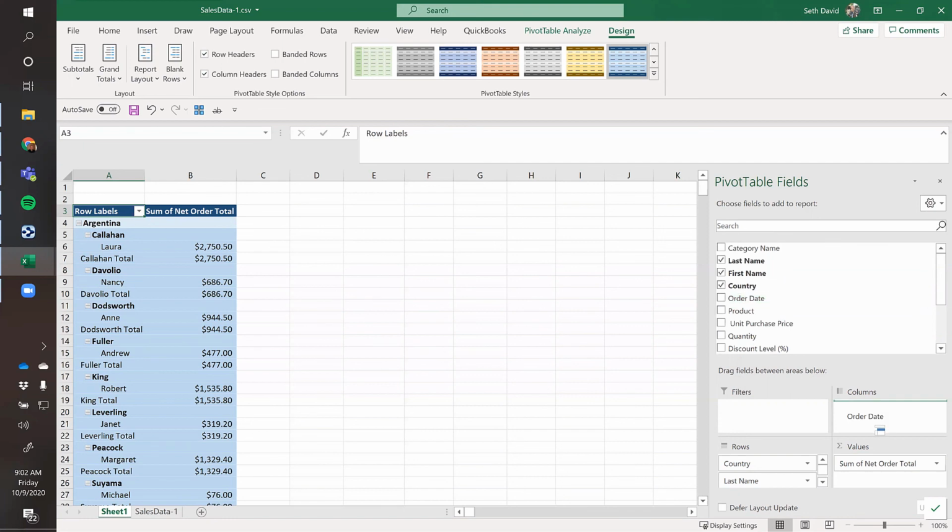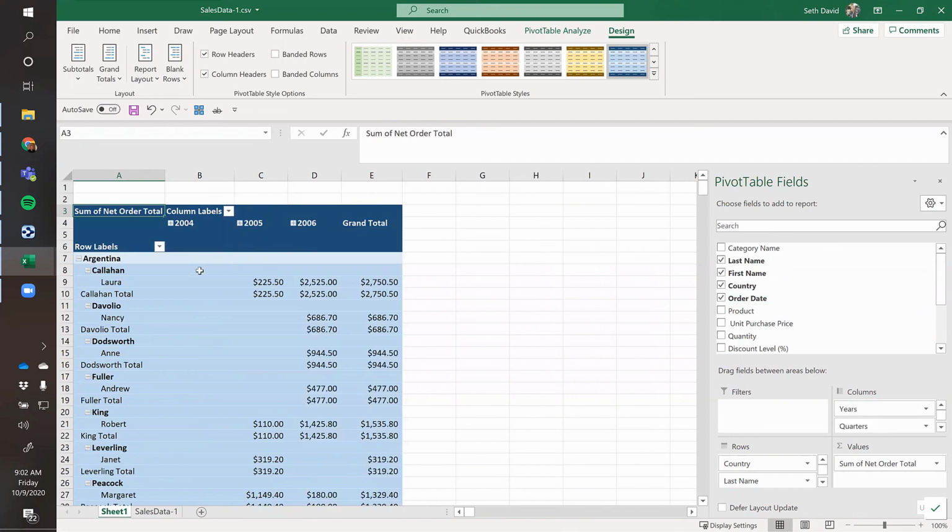Now we need the order date and the columns just like we did before, and that will pretty much group it by year.